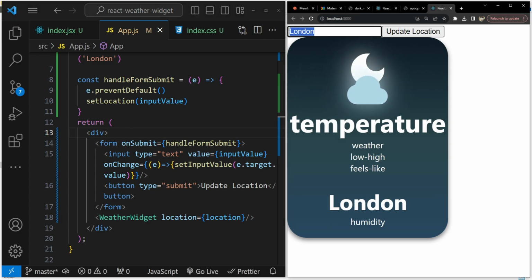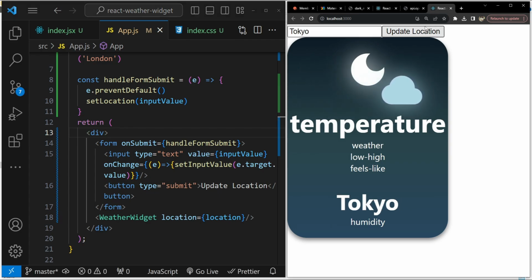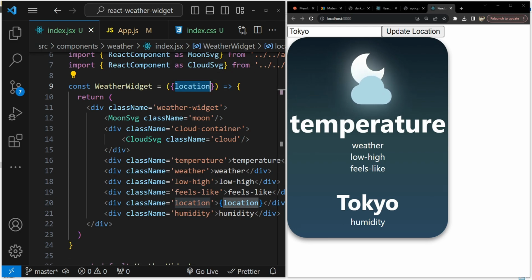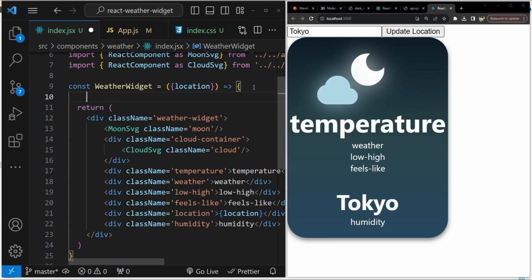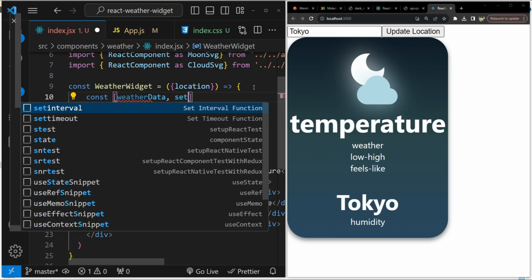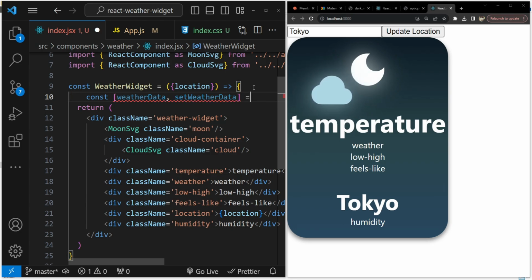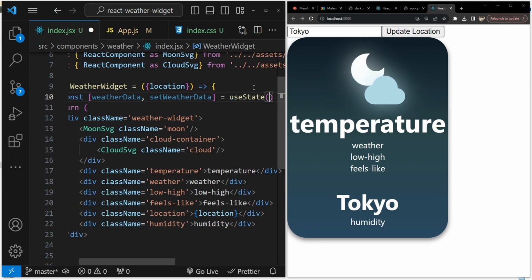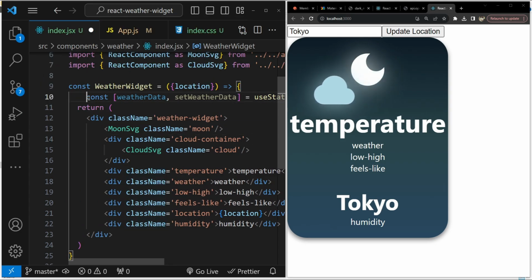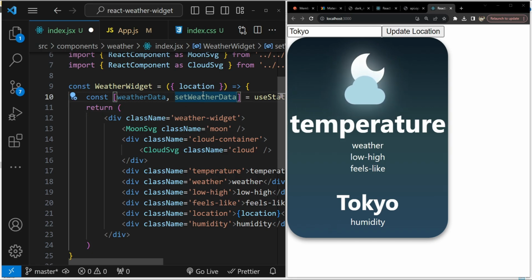Now let's try to change the location to some other value like Tokyo. Okay, so now location is updating. Now it's finally time to implement the fetching of current weather data of this location from the OpenWeatherMap API. So to do that, first I will create a state variable with the name weatherData, and then setWeatherData equals useState. Let's initialize it with a null value, and yep, let's format it.